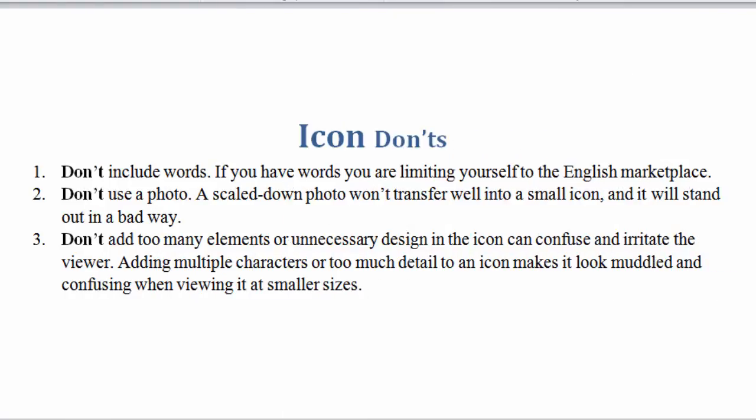So in this lecture, we're going to look at the icon do's and don'ts, and I'm going to actually start with the don'ts. There are some basic guidelines here to follow. The first is don't include words. If you have words, you are limiting yourself to the English marketplace.